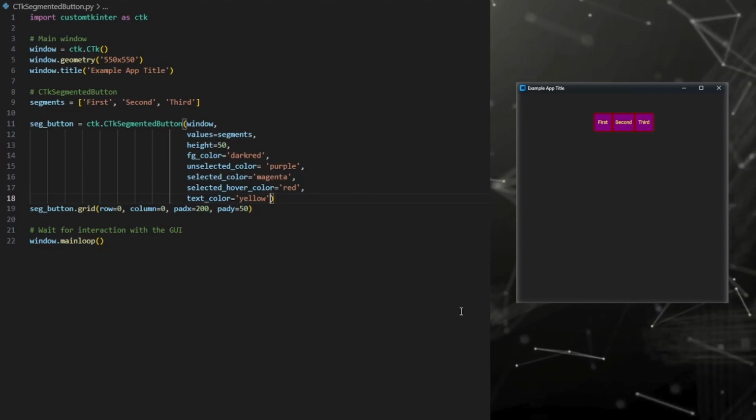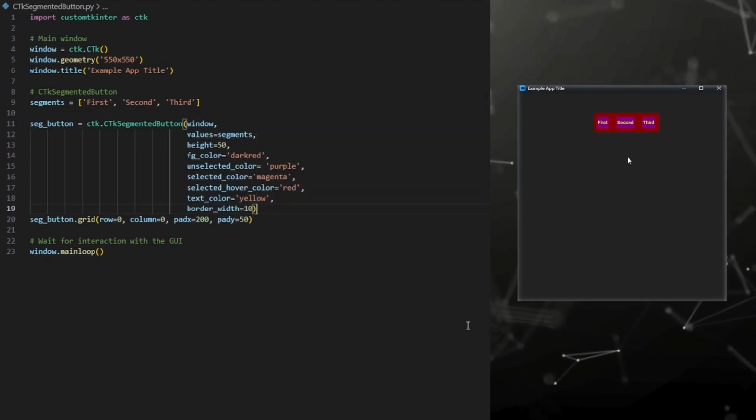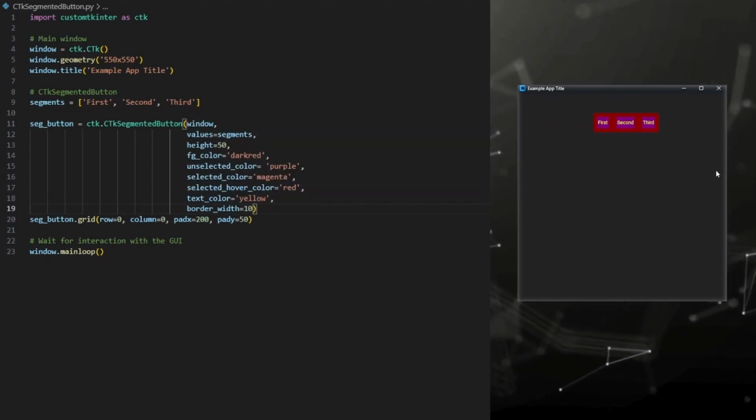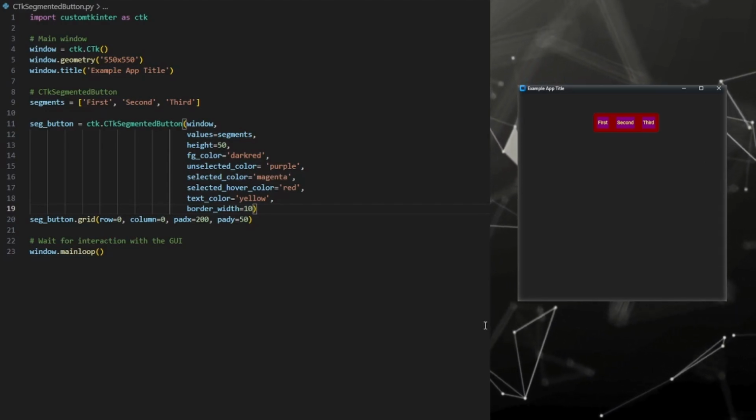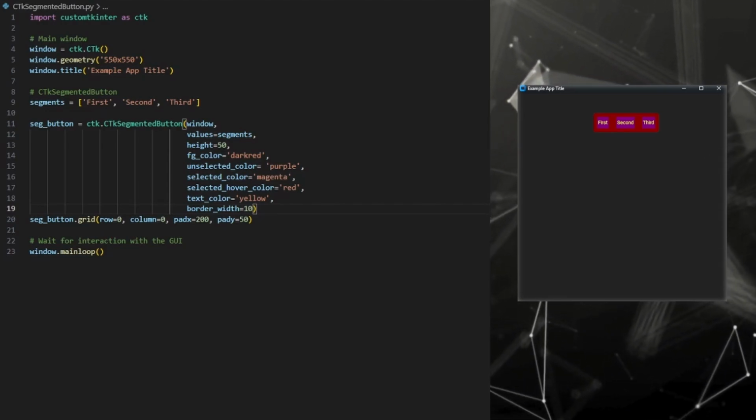The border width is customizable as well. The border width parameter allows you to change the size of the border. You can link the segmented buttons to a function that will be executed when one of the buttons is pressed.